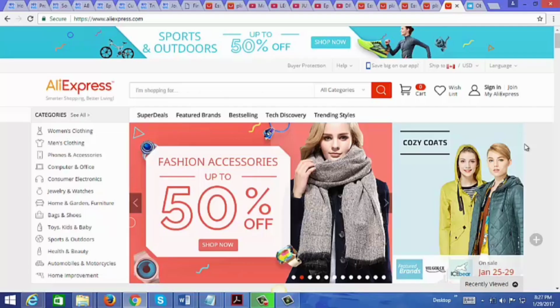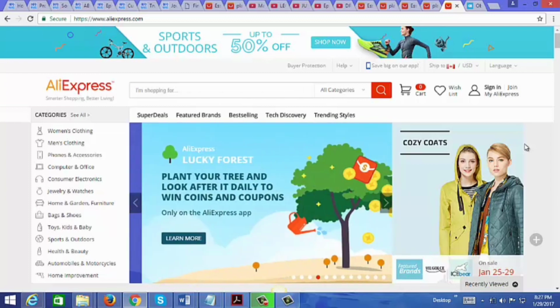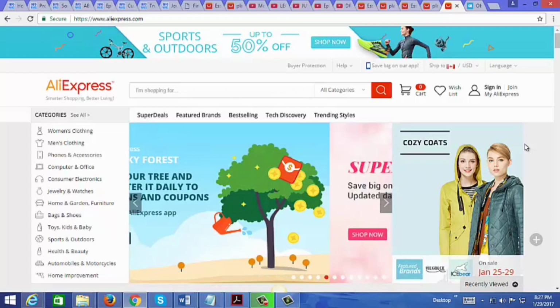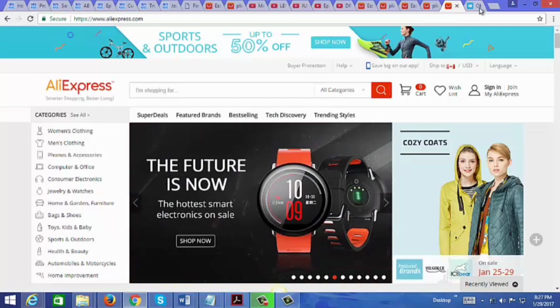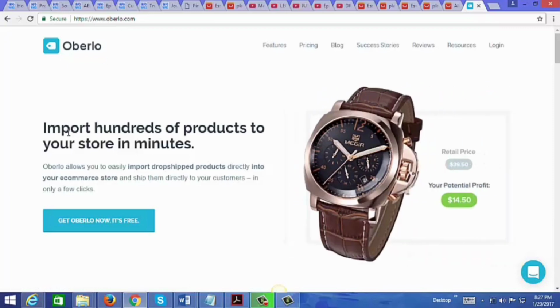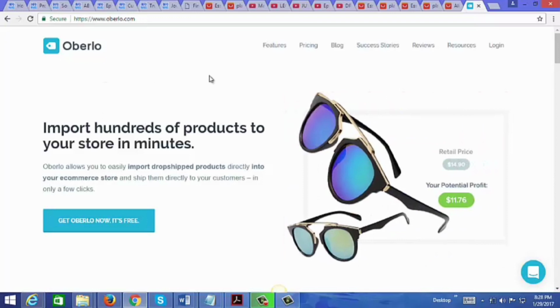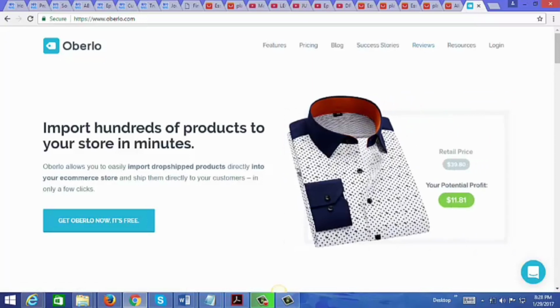Now, as your business grows, you're going to have more sales, and the problem is that it's going to be a tedious task to continually go to AliExpress and enter each order for each customer. So there is a tool to help you process hundreds of orders from different suppliers, and that tool is Oberlo at oberlo.com. As it says here, you can import hundreds of products to your store in minutes, and this tool is very user friendly, and there are video tutorials in there if you decide to use it.